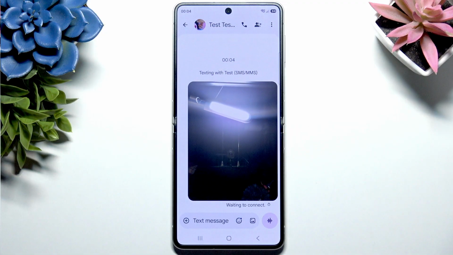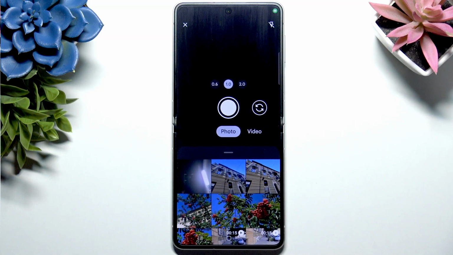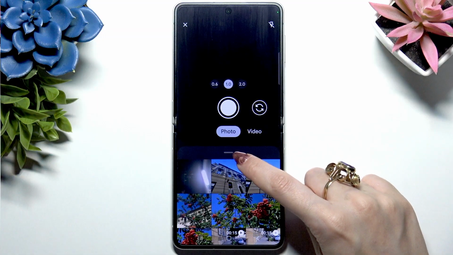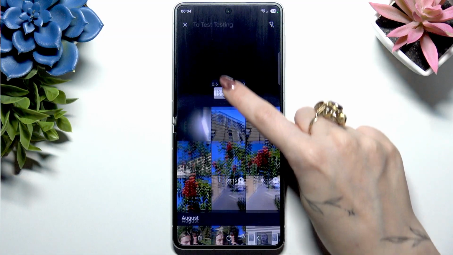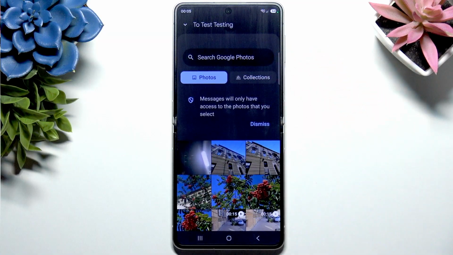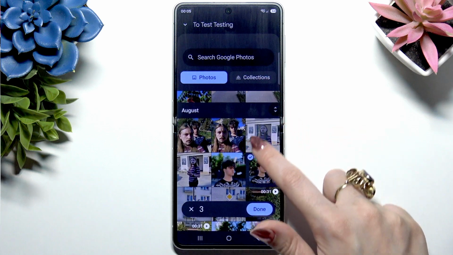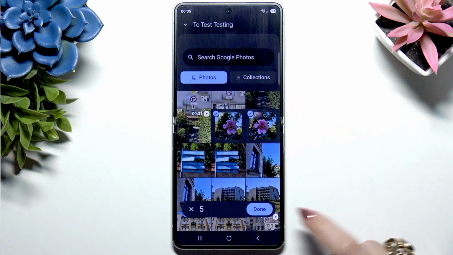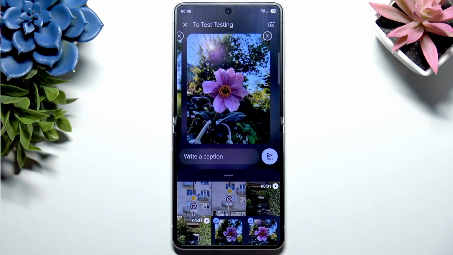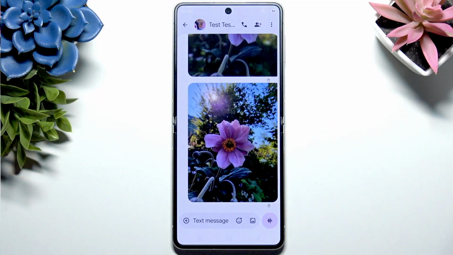To add already existing photos, click on the same icon and this time hold this line. Drag it up to access your gallery and tap on all of your photos you wanna attach. Then select Done at the bottom right corner and send them.